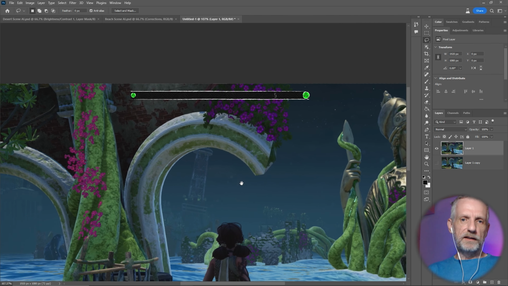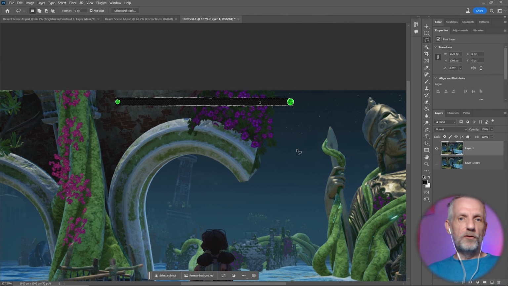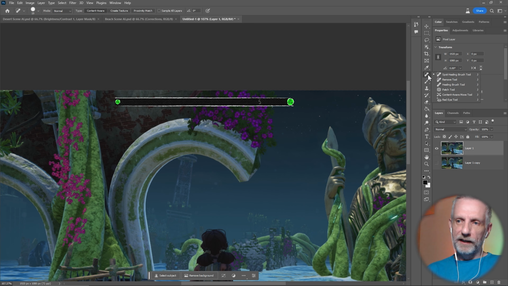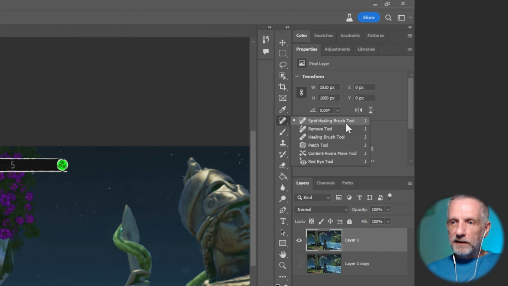So one of the new things that Photoshop has in the release version as well is here on this brush icon. Currently it's the spot healing brush, but if you left click and hold that down, then you get this menu here. Many of these things have been here before, like the spot healing brush, the healing brush tool, the patch tool, the content aware move tool, and the red eye tool. But the new thing is the remove tool, and that's in the release version already.